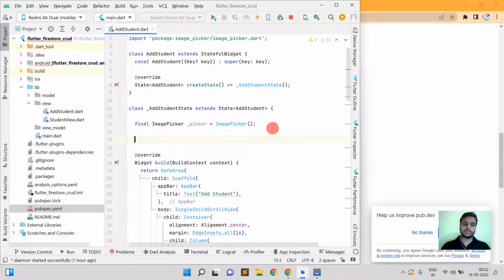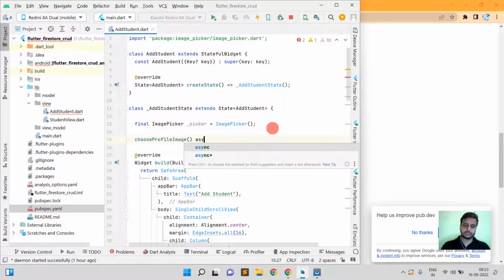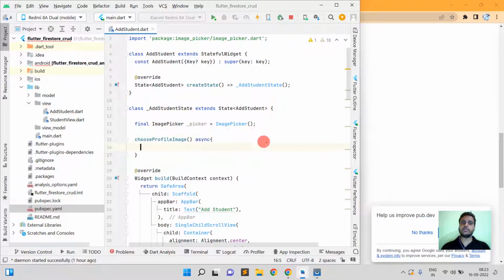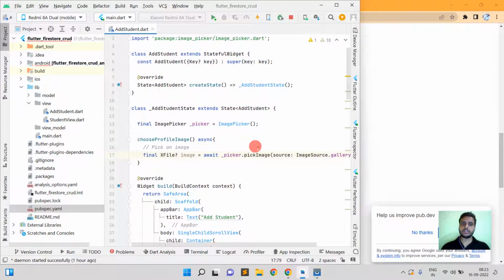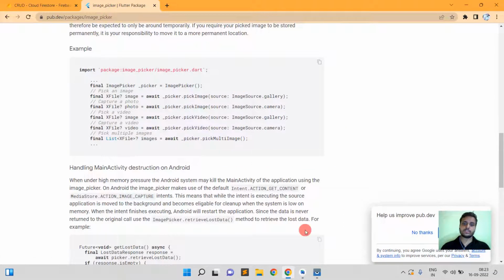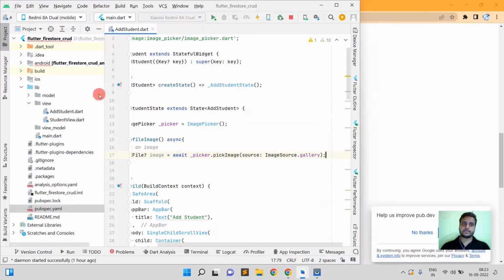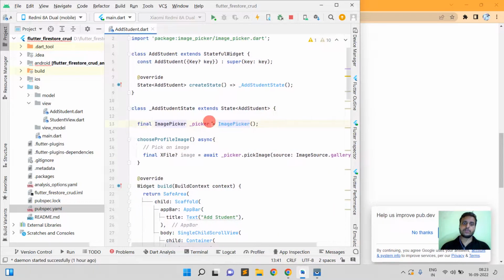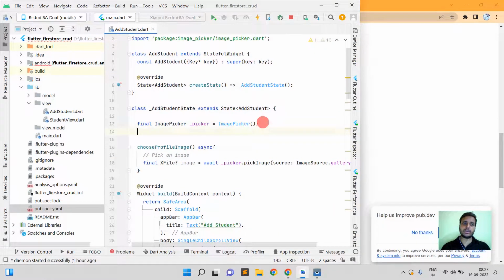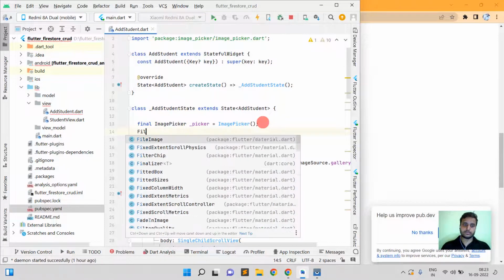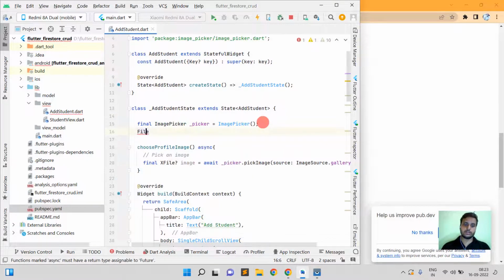here we need to create one method, and the type will be async. Just paste here. Okay, copy this and paste here. Now I am going to take one more variable here, and the type will be File.